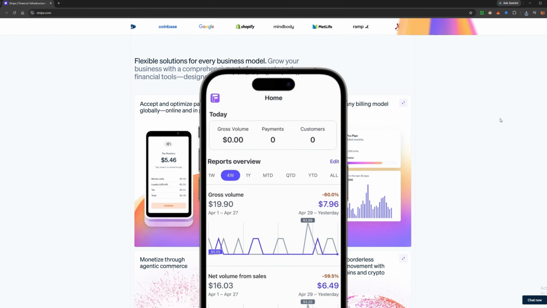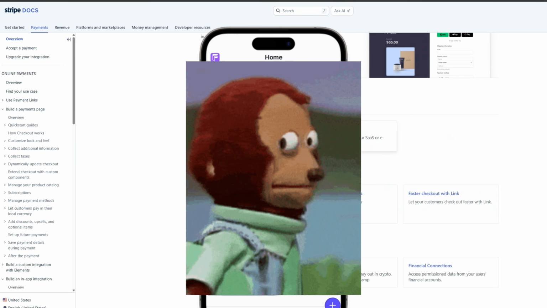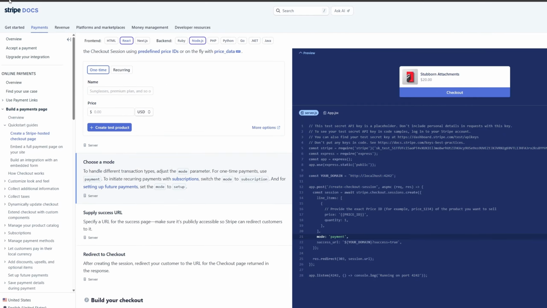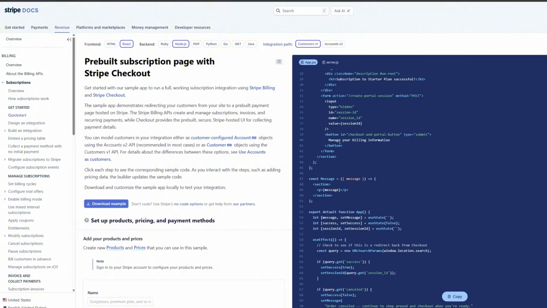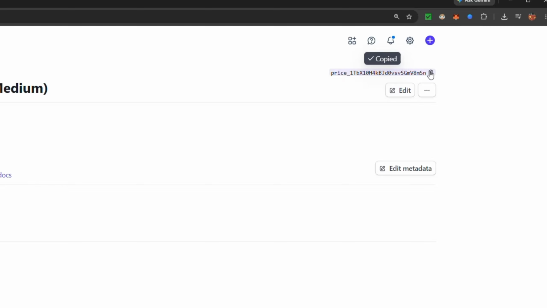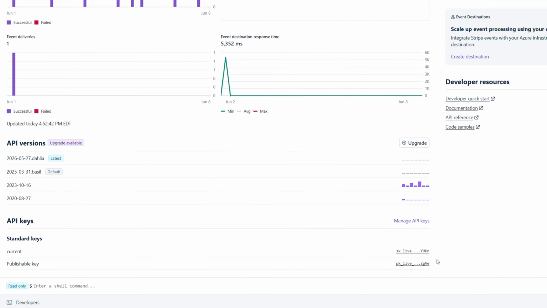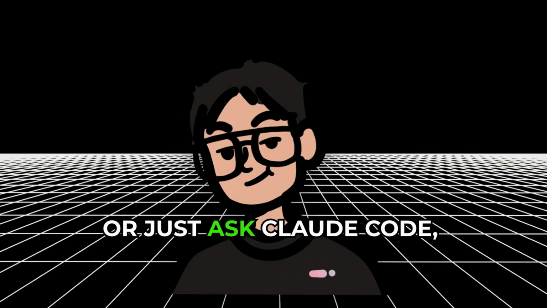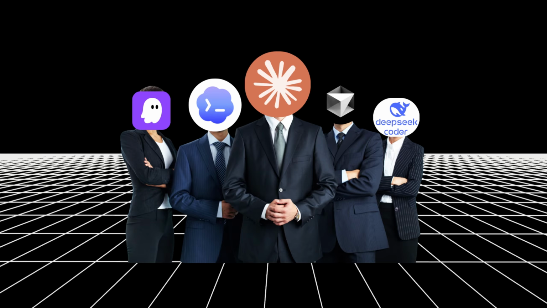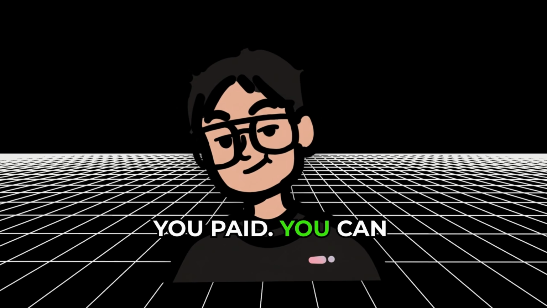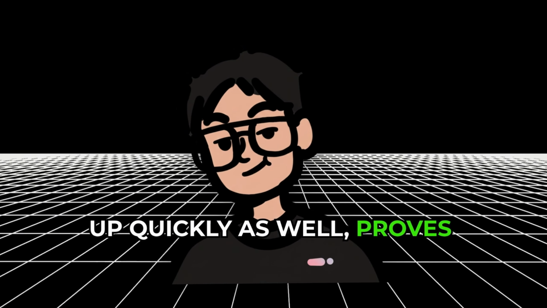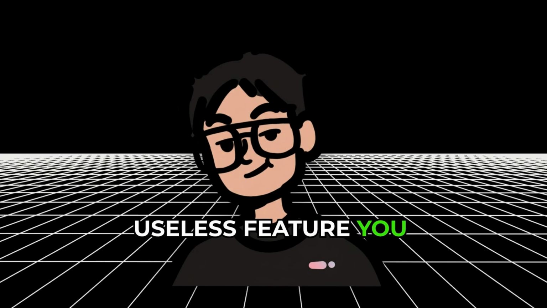I use Stripe for payment collection. There will be payments, right? Stripe provides APIs and supports both one-time purchases and subscriptions, and setting it up is quite straightforward. Create your products. Create your pricing. Copy a few IDs and API keys, and you're basically ready to accept payments. Or just ask Claude Code, Codex, Cursor, or whatever coding AI you're using, and let them prove they're worth the subscription fee you're paying. You can add payments to your app fairly quickly. Hopefully your first customer shows up quickly as well, proves that payment is not another useless feature you added.